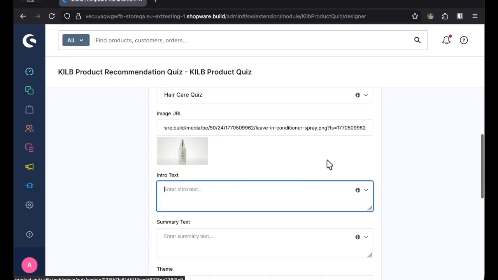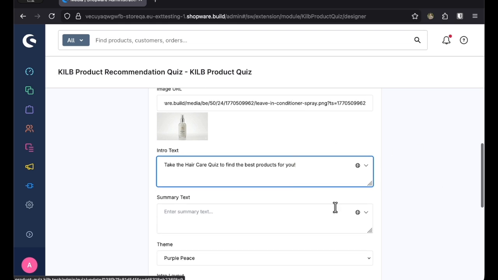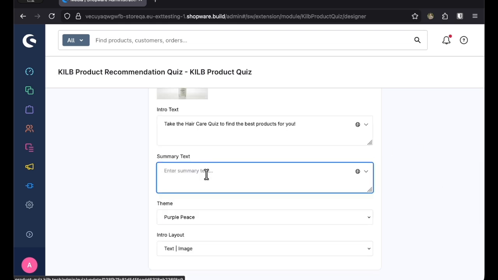Enter some intro text. The intro text will be shown right before the customer starts the quiz. Then enter some summary text. This is the text that will be shown after the customer completed the quiz.